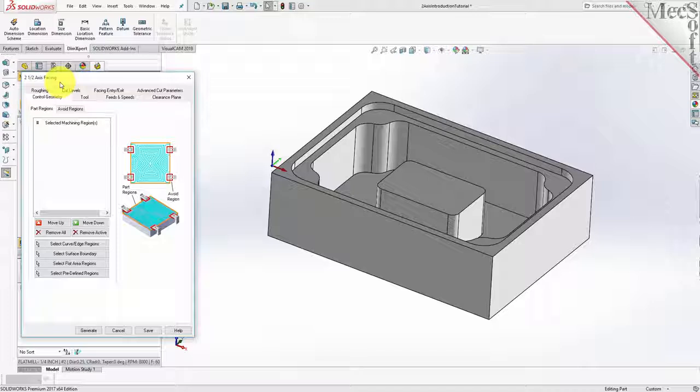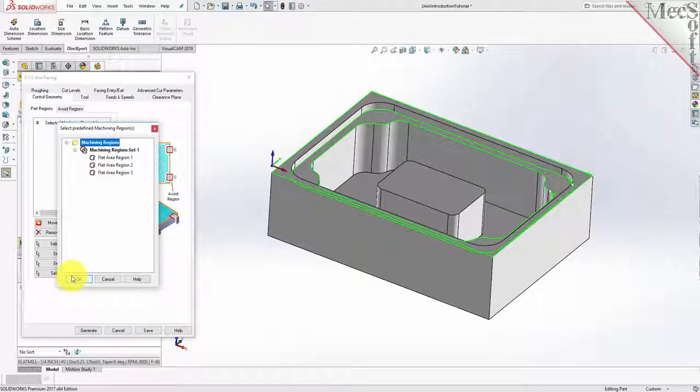By default, the Control Geometry tab is displayed first, allowing you to define part and/or avoid regions. We'll select the Part Regions tab because we want to contain the facing toolpath to the top profile of the part. To save time, in this part, we have already predefined several machining regions. To select one of our predefined regions, we pick the Select Predefined button from the dialog.